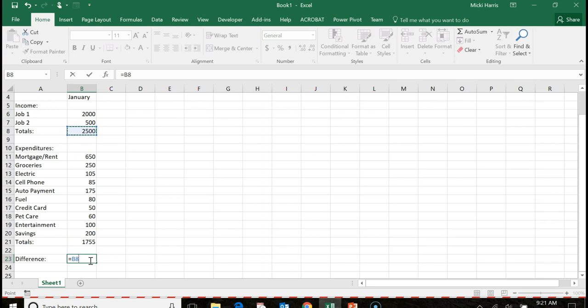Okay, so B8 minus my expenditures, which are in B21. So equal B8 minus B21. Notice we don't have a function here. I don't have equal sum because this is just a simple formula. I'm just taking one cell minus another cell. Hit enter and there's my difference right there. Looks like I have $745 left over at the end of the month.